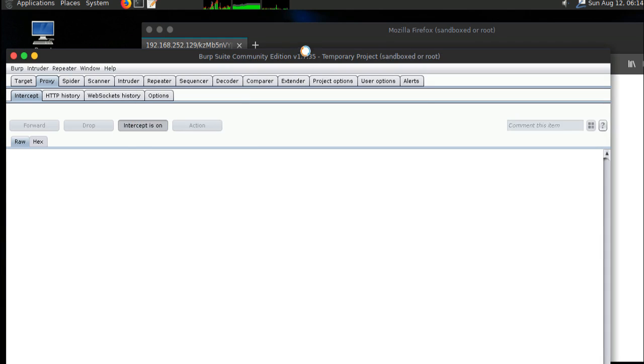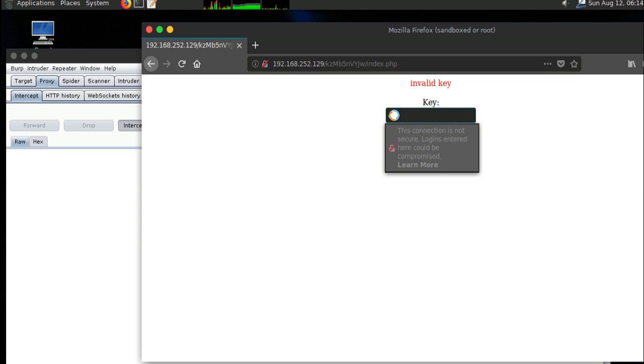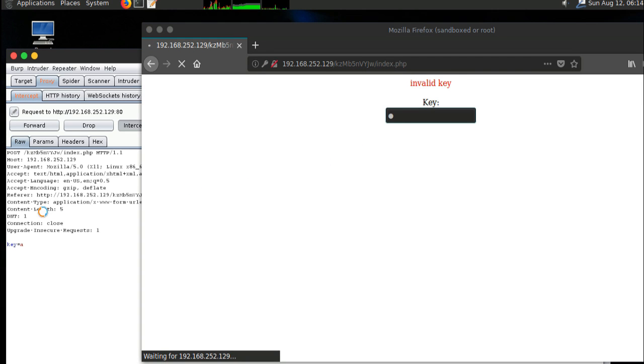If I click on intercept on, and now I try to add anything and press enter, it will go to Burp. Burp is asking me, okay, do you want to forward this request? Then it will go to the website. Then the website will send a response, it will come to Burp, and Burp will say, hey, do you want to get this? And then we will say forward, and it will come to us. So it is acting as a middleman, and it is stopping all the requests.